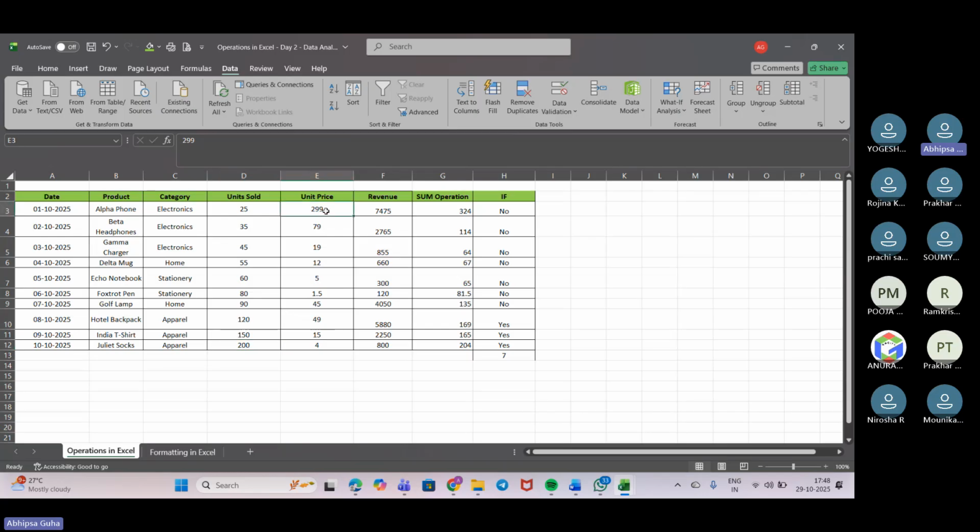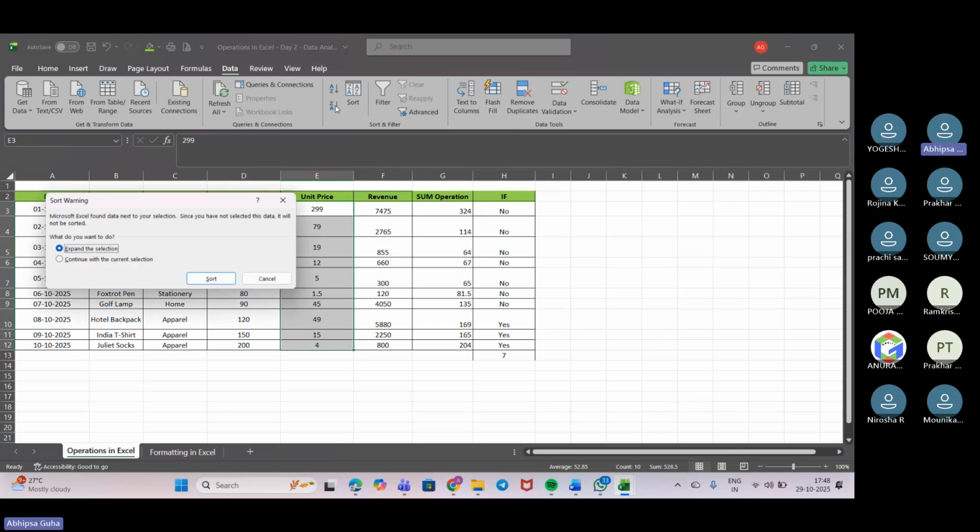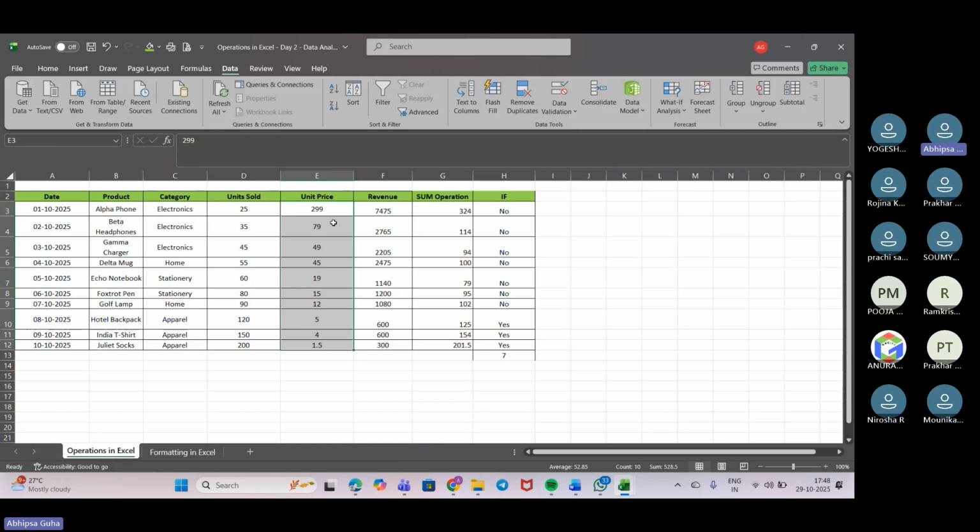If I need to sort it by unit price, in a similar way I'll change it to this and continue with the current selection. I see it has got done, and the data according to it has also changed. Okay, is it clear?